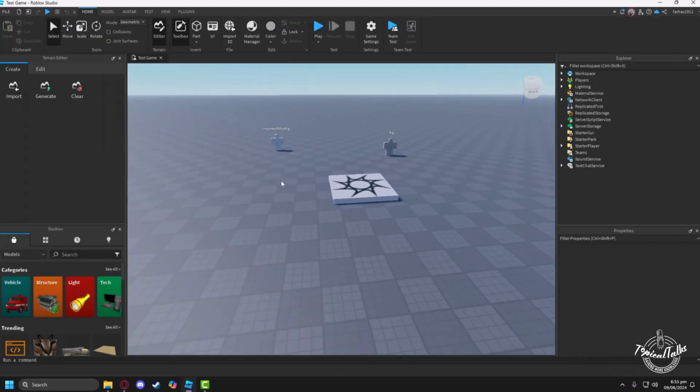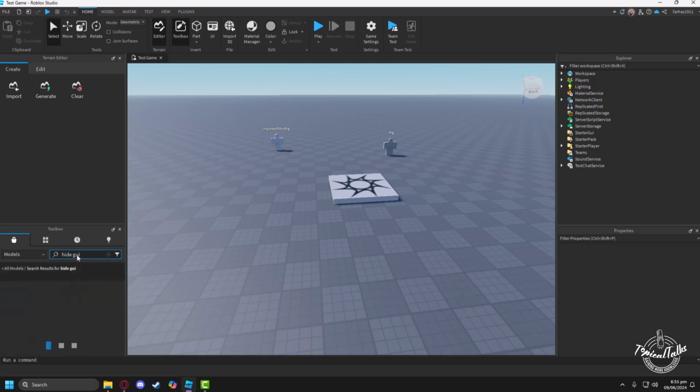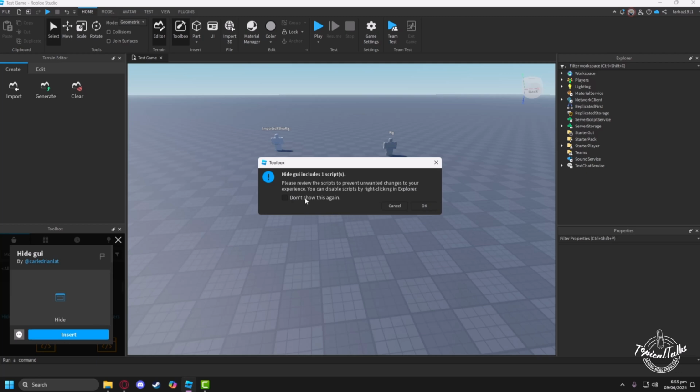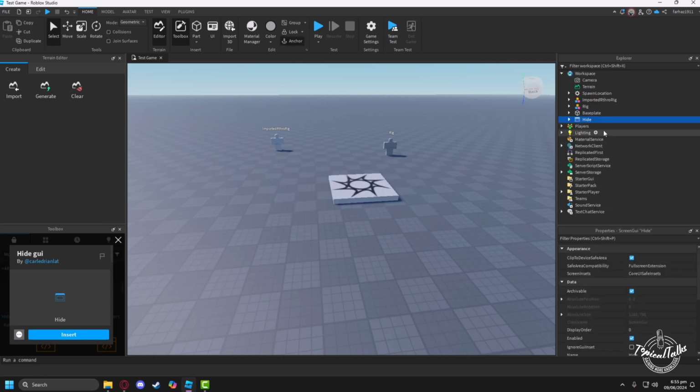After the game loads, from the toolbox section under the models tab, search for hide GUI. After that, many scripts will pop up in front of you, which all in fact hide the GUI or UI of the game. I'll just select the first one, left click. Then it will ask you to permit it to insert. Click on OK. Now the hide GUI button is in here, so we'll just take it to the starter GUI file.